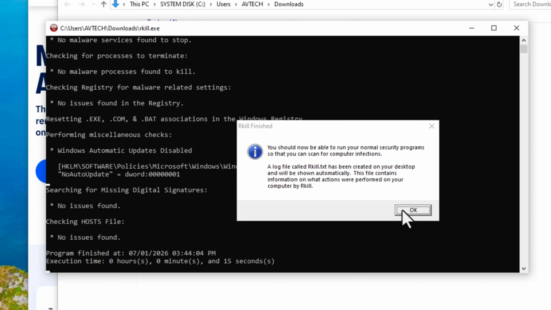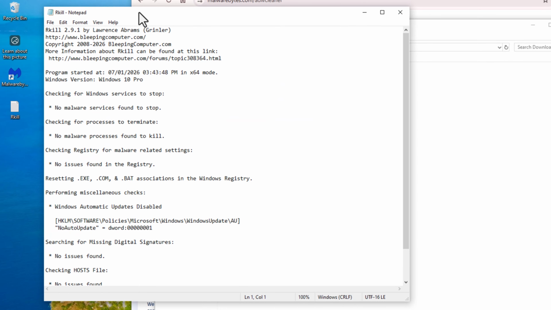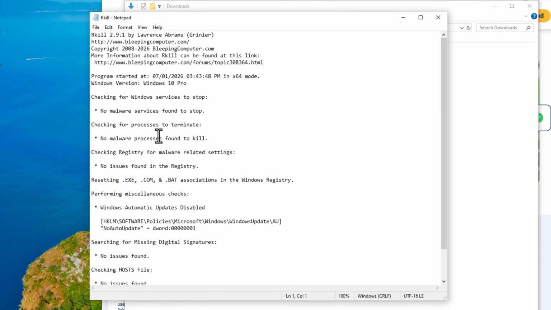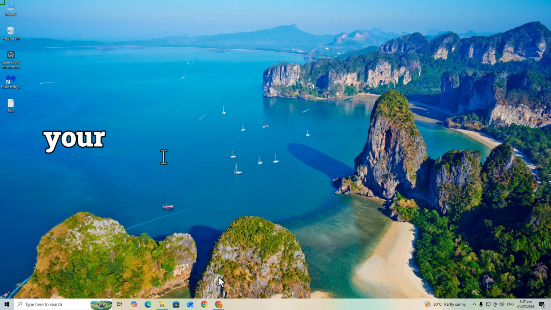Once it finishes, read the notepad summary to see what it closed down. Just one critical reminder, guys. Do not restart your computer after this step. Otherwise, those bad background processes will just turn themselves back on.